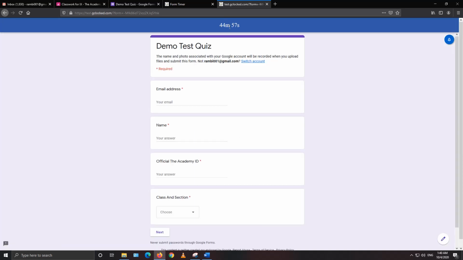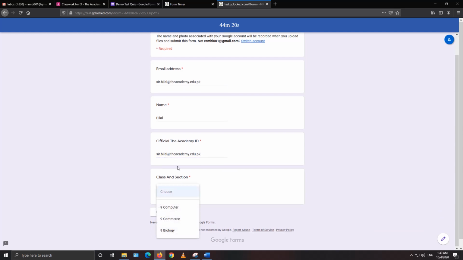You can see the 45 minutes timer is on now, and I better have to hurry now. So I will select email address and name. Okay, you have to select your official email address as well for safety, so that if students enter their personal email address over here, they will enter their official email address over here for sure. Once I'm done with that, I have to select my class and then press next.